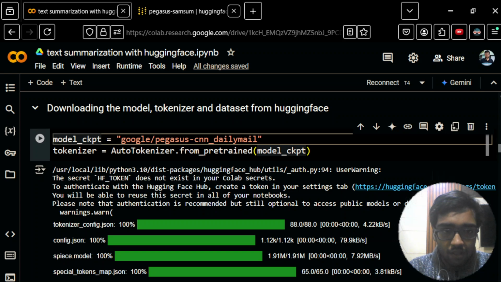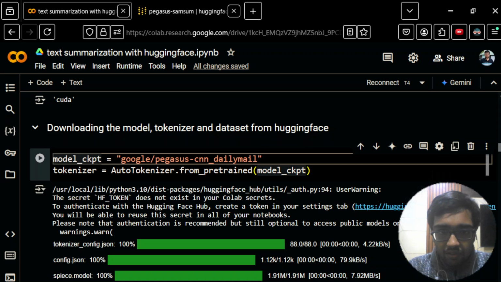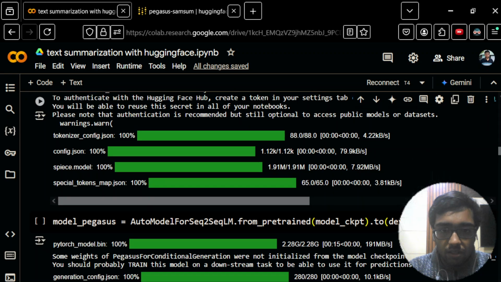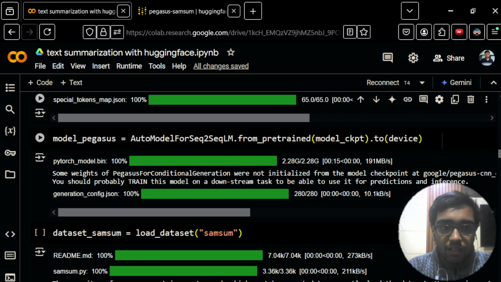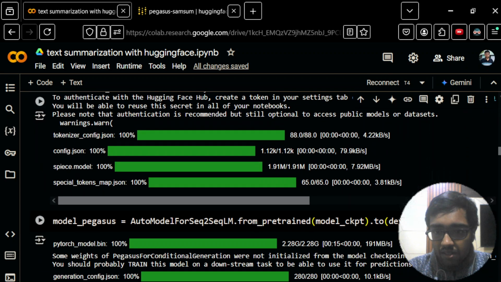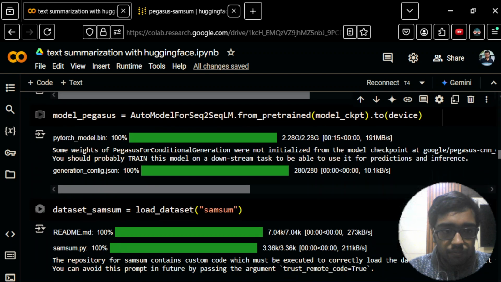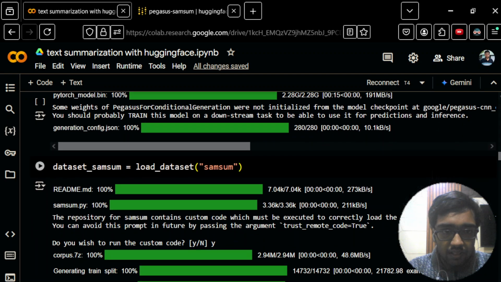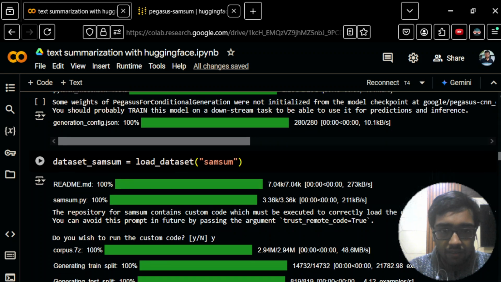We will be downloading the tokenizer using the from_pretrained function in the AutoTokenizer library, which we downloaded earlier, and we have kept the variable name which contains the model name. Then we will also be downloading the model using this library, AutoModelForSeq2SeqLM. It has a from_pretrained function. We kept the model_ckpt variable which contains the model name, and then it will store that model to our device. We will also be loading the dataset using the load_dataset library, and the dataset will be the Samsung dataset.